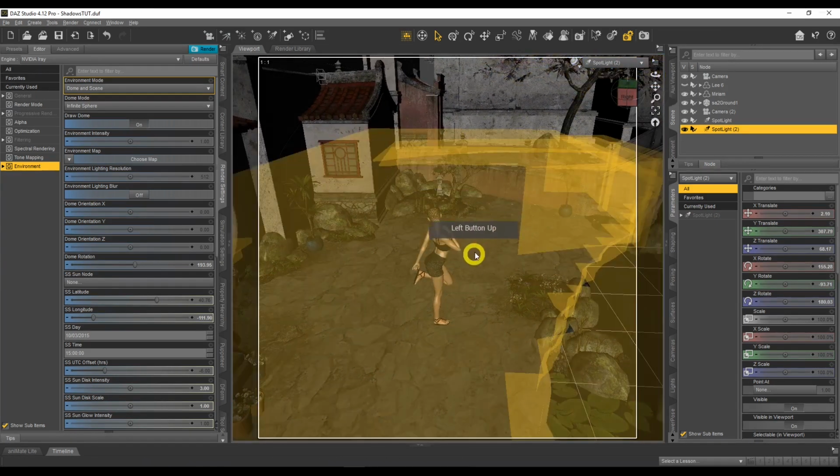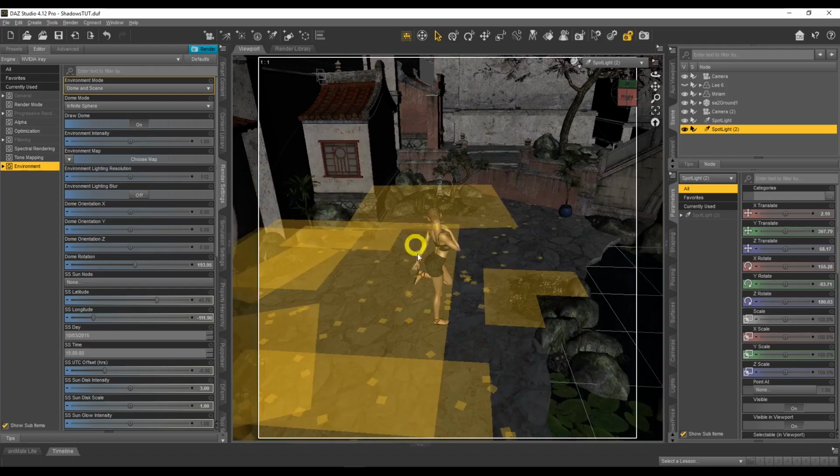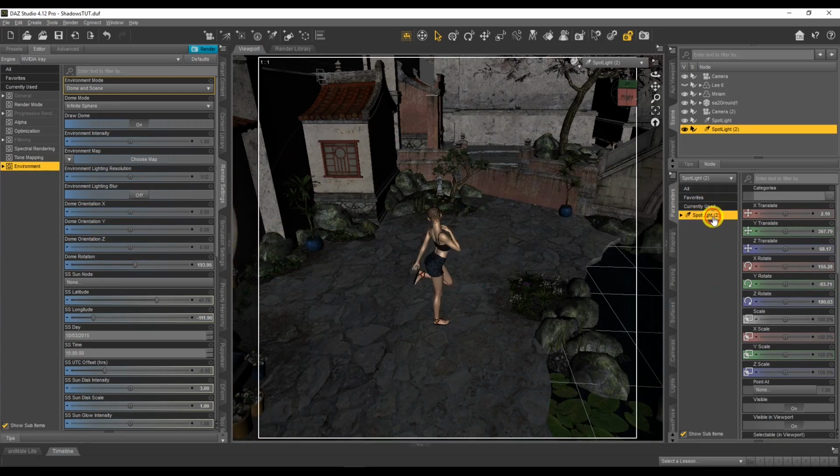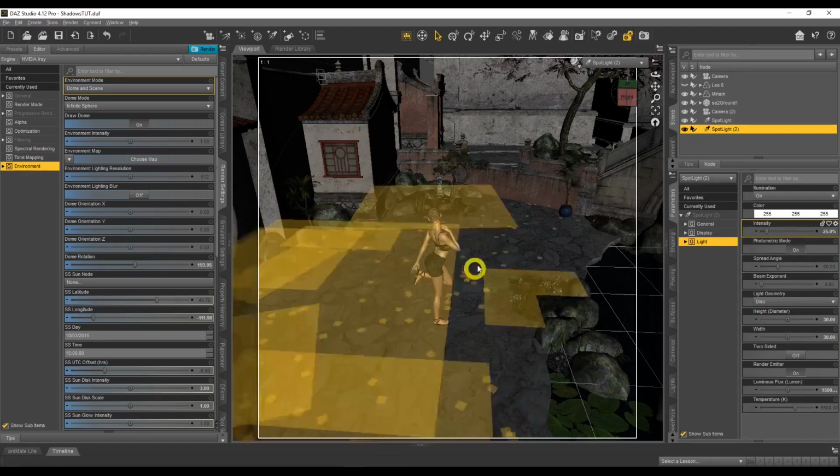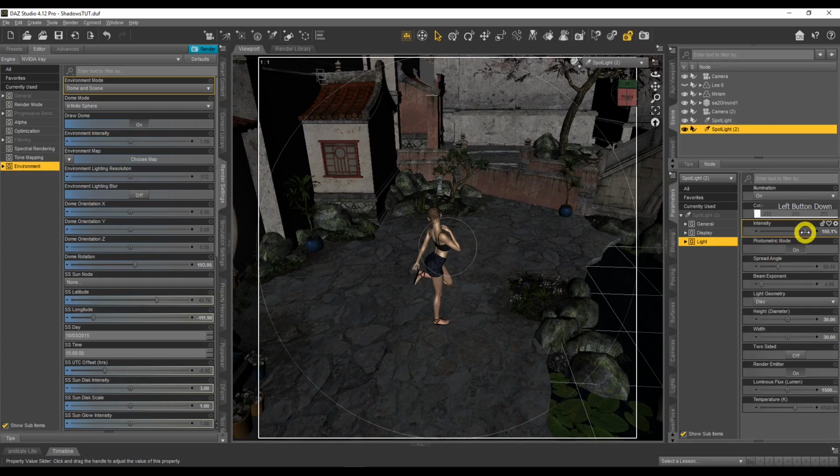Now you can't see spotlight 2 here. The markings, the icons, are low because if I go into the light, the intensity is low. So if I increase the intensity, you'll see that I can see everything now. If you are using spotlights and you can't see the markings, just double check the intensity, because that actually goes down when you're moving things around.